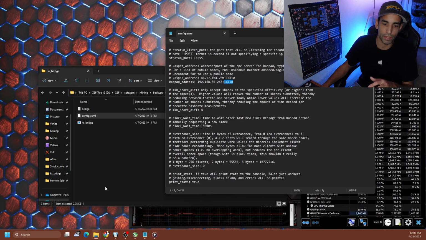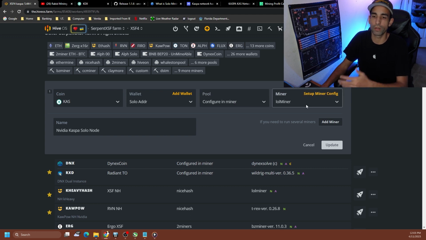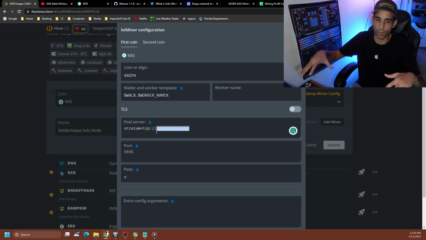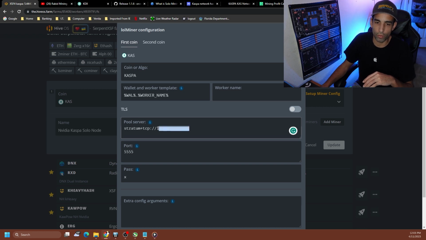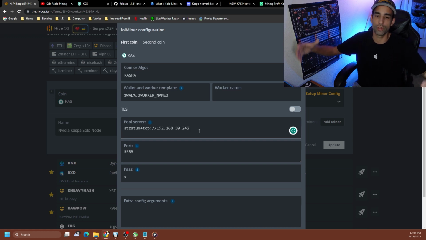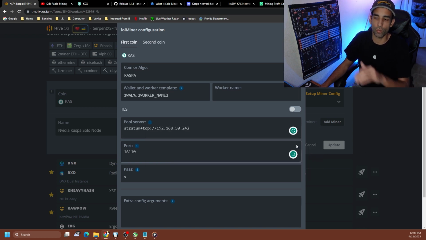Now, for the Hive side of things, I'm going to show you what the local looks like. So Hive flight sheet, Kaspa, whatever your wallet address, pool, choose configure and miner. Miner, you can choose whatever works for you, but obviously we need to set up miner config. And right now, like I said, it's set up for the local machine. This is a local IP address for my configuration and network here. So that needs to be changed to whatever your public IP is for the location hosting your node and Stratum Bridge. But the port number needs to be changed from 5555 to 16110. And that right there will get this remote machine to connect through our node here.